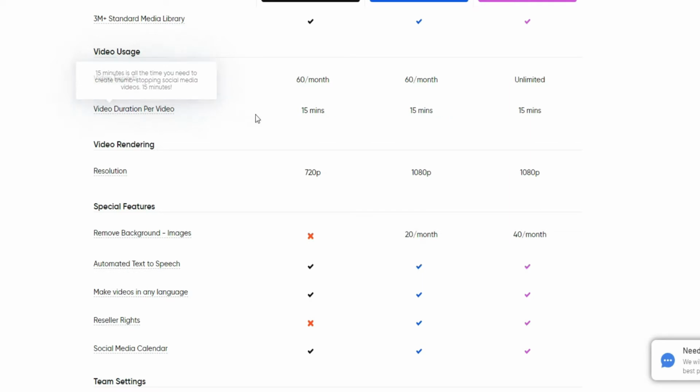Even with the video duration, you can have a total of 15 minutes per video, which is fantastic. So you're not limited on watch time, because the average video length on most YouTube videos anyway is 15 minutes, so you have plenty to play around with here.